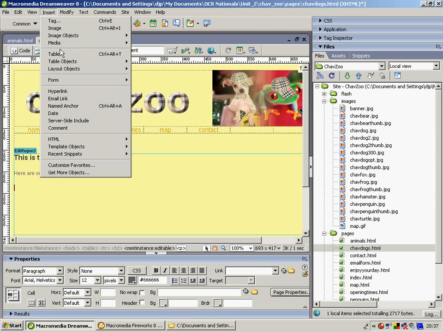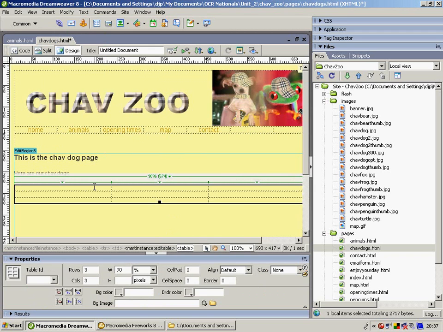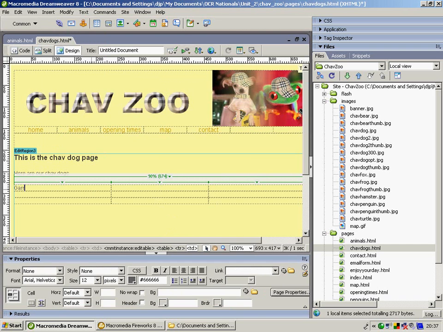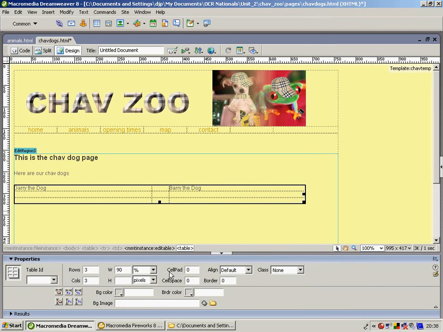So I'm going to insert a table. And this time I'll go with 3 by 3. I'll pop that in there. And I'll put in Gary the dog, and Barry the dog. If any of you kids are called Gary or Barry, I'm sorry, but you have a Chav name. Now the thing is that if we think about this logically, let's get this in the middle. This is kind of offensive, but it is a Chav name. Anyway, let's align that in the centre.